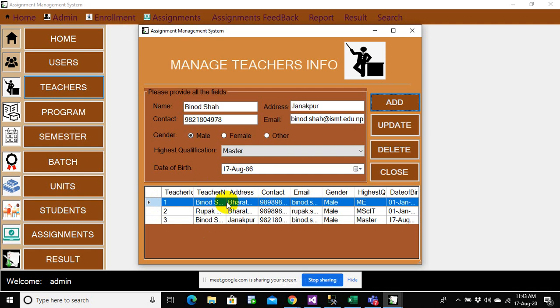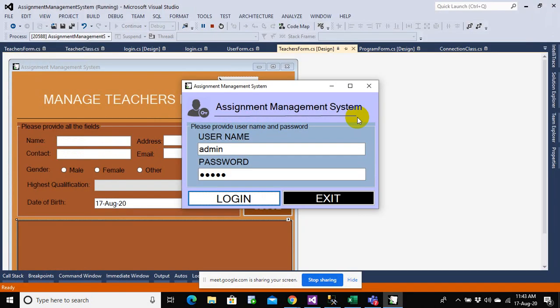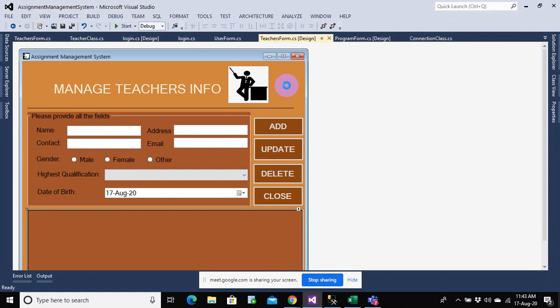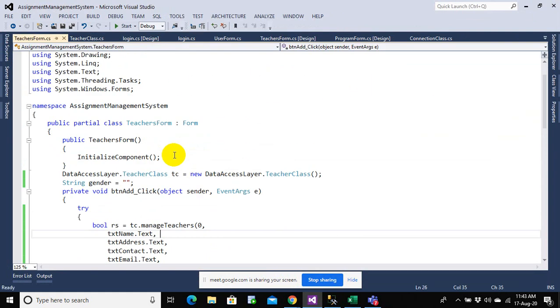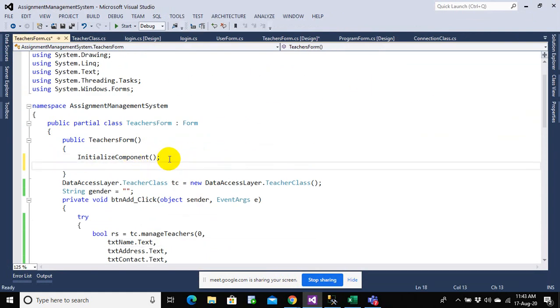Now I just want this value to be loaded on form load. Let's see how you can do that. It's very easy. We'll again go to the view code section and then go to the initialize component. Below the initialize component, we'll just do dgv user details data source will be equal to tc.get all teachers. So this will get all the teachers.